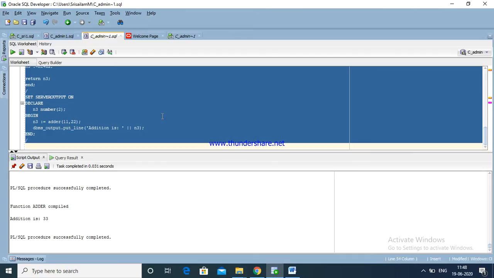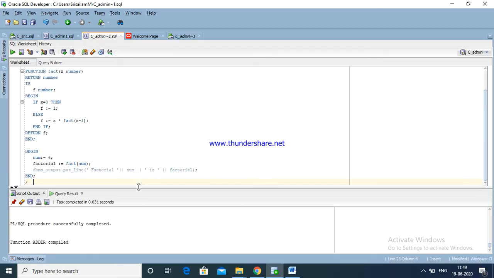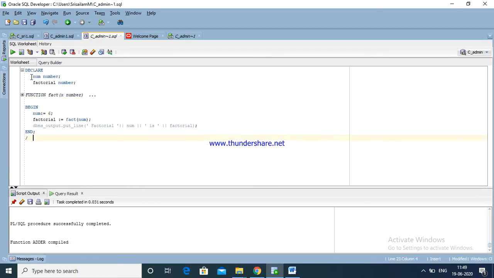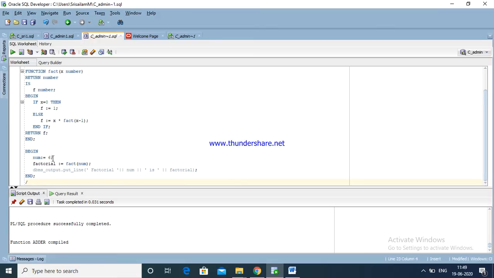Control Delete. This way, just drag down. This is a function. Here fact, this is a declare and a beginning and end. Same way here we are using the fact numbers. In the beginning section we are giving 6. Just Control Enter. See here, factorial of 6 is 720.